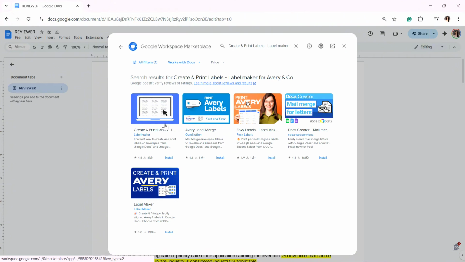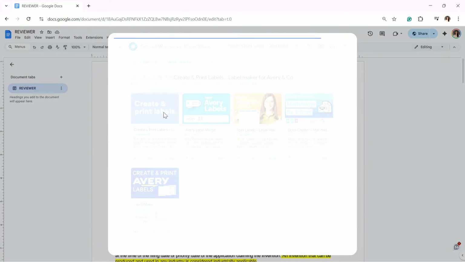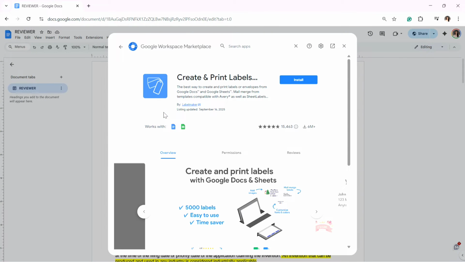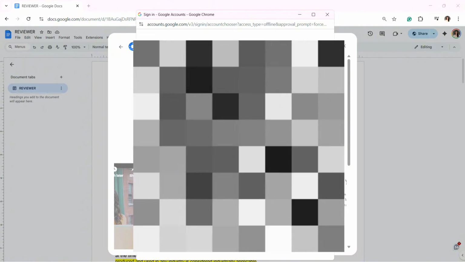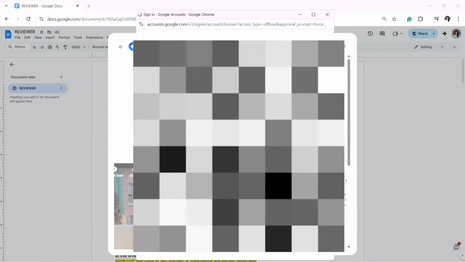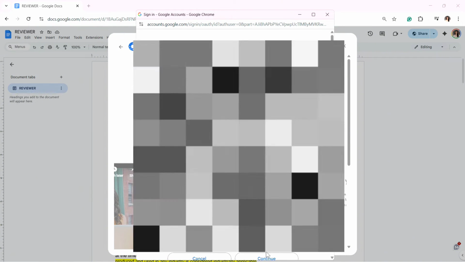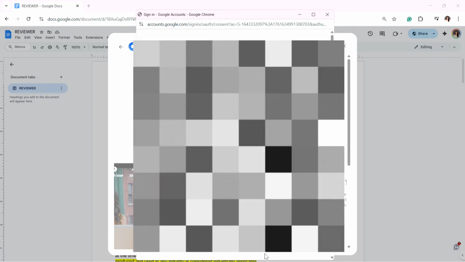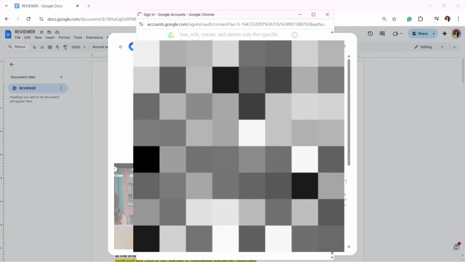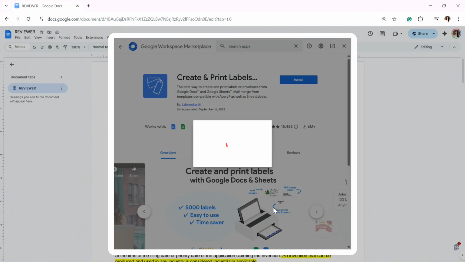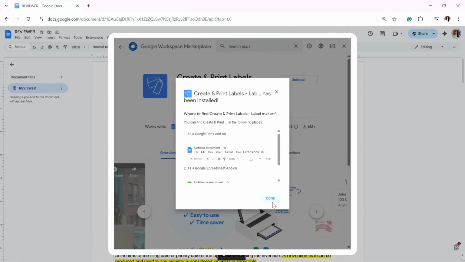And then from here, go ahead and click on the Install button at the right side to start installing this add-on to your Google Docs account. And then go ahead and select your Google account from here and then click on Continue, and then make sure to authorize this extension to connect with your Google account. And then once this is done, you can go ahead and proceed on using this label maker extension.